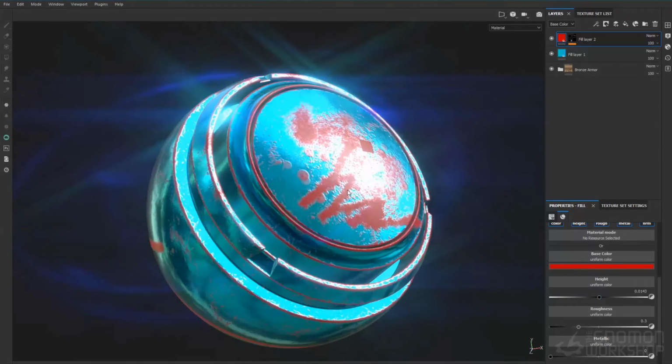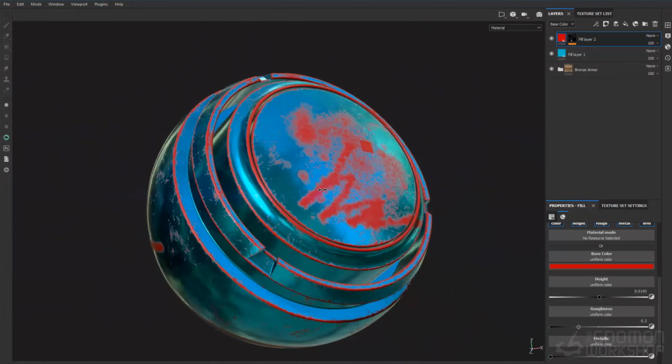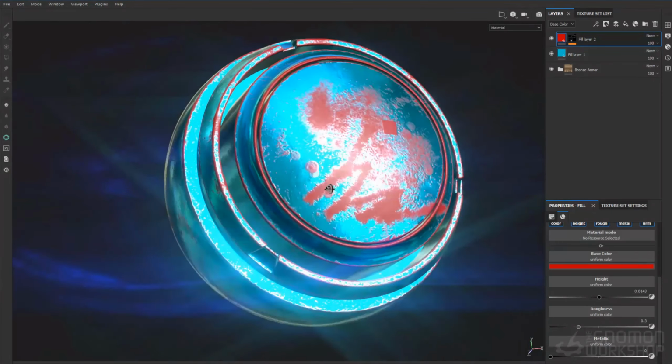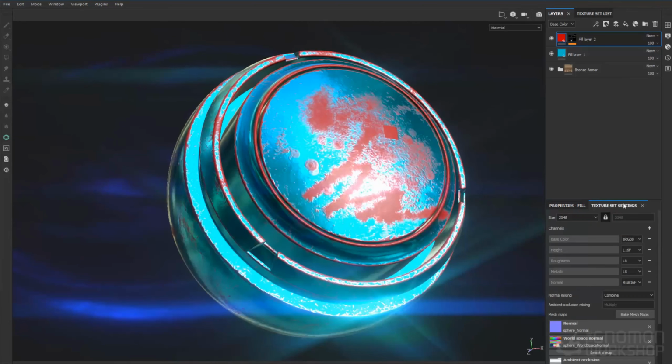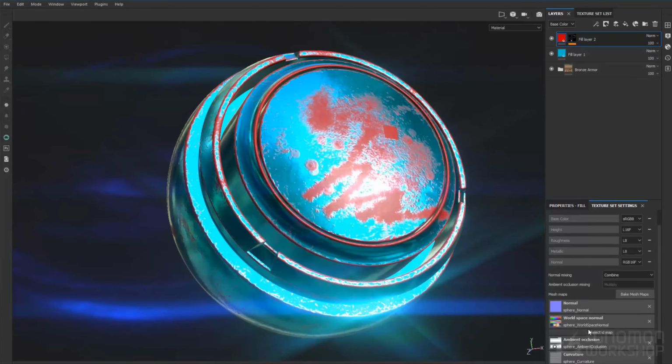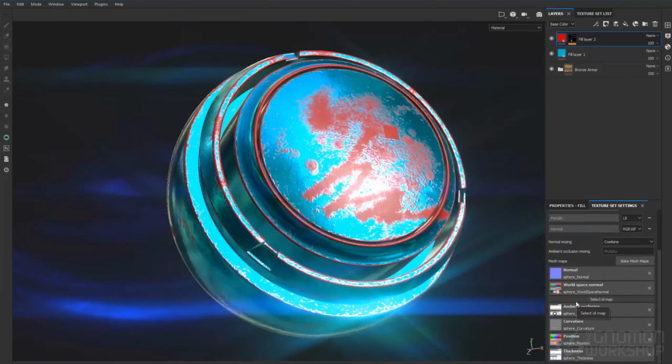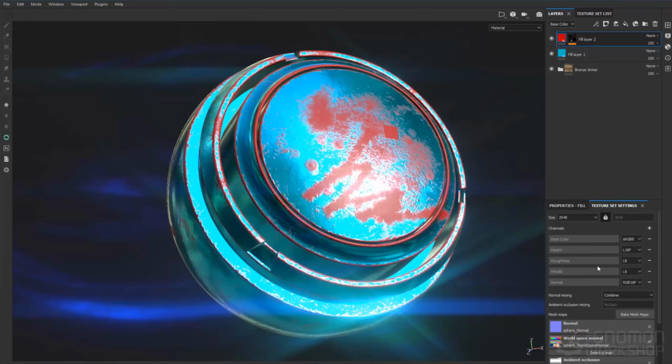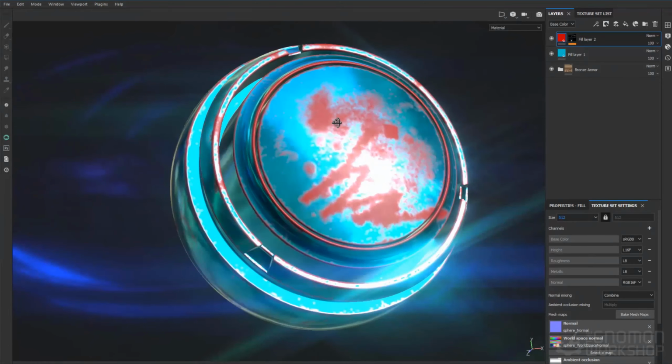A very interesting aspect of Substance Painter is also the fact that it is resolution independent. For example, I go to my texture set settings. This is where we have all our bakes; I'm going to go more in depth later. And here, I can change the resolution to 512, and you're going to be like, yeah, whatever, you just de-rezzed the object, no big deal.